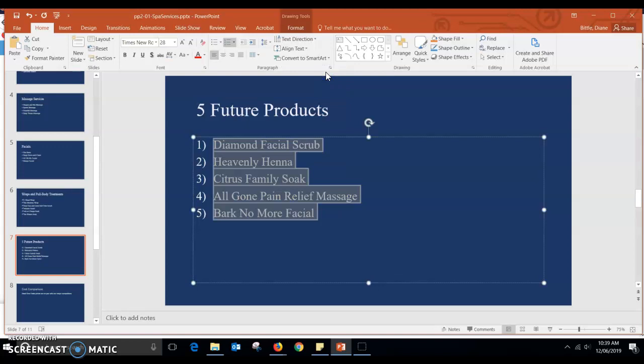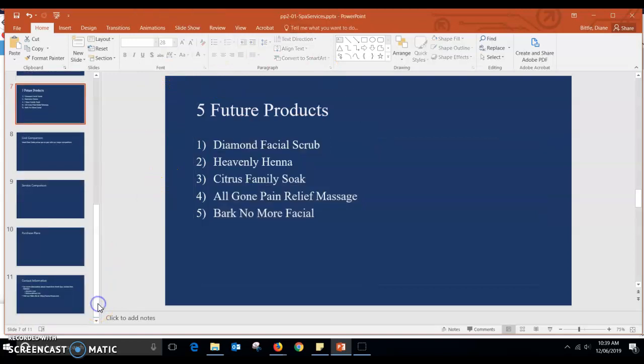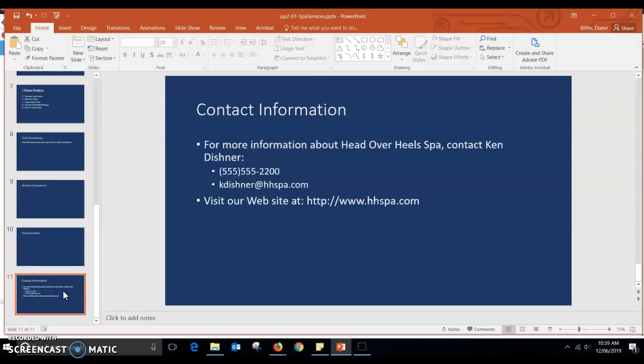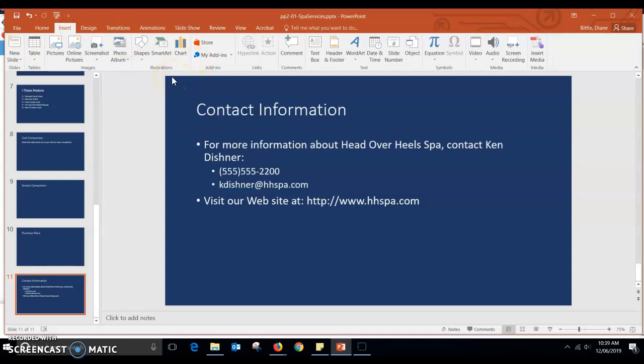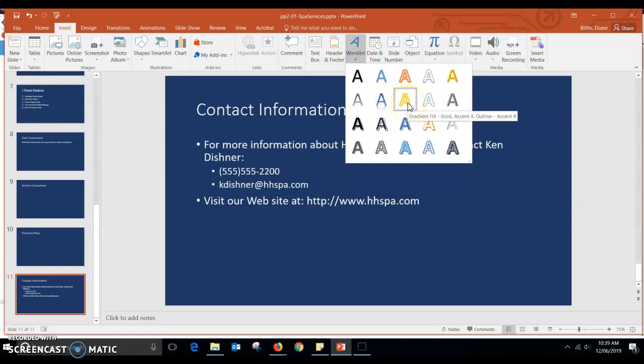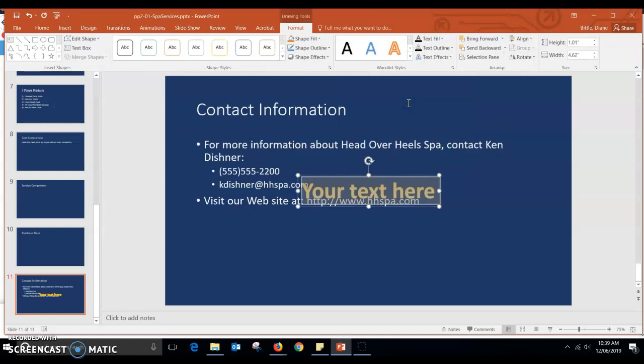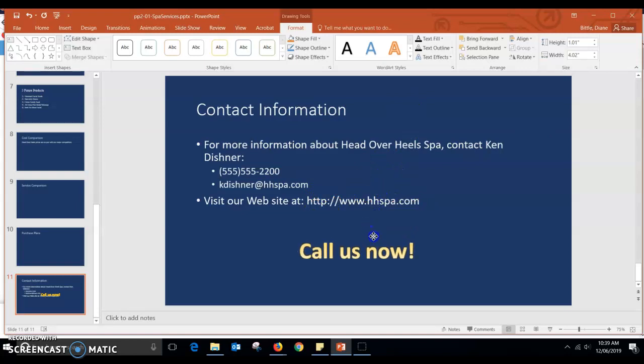And lastly, if you want to emphasize a point on your chart, you can always add WordArt. So let's go down to slide 11, and we're just going to insert a WordArt picture. If we go up to our Insert ribbon, we have our WordArt over here. And I'm going to really emphasize this. I'm going to make it gold, the Gold Accent 4. And you add your text, and we can just say, Call us now. And now we can just take this and drag it down.